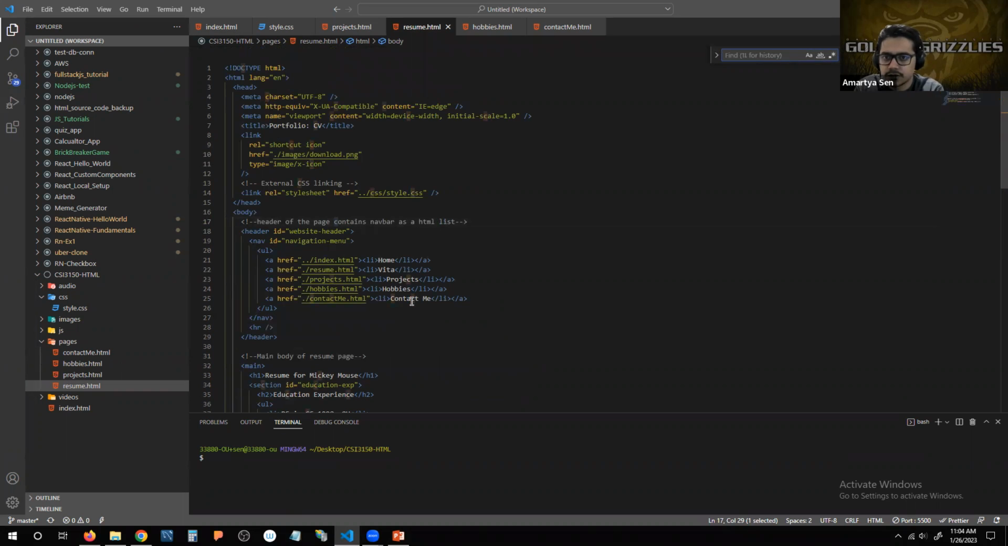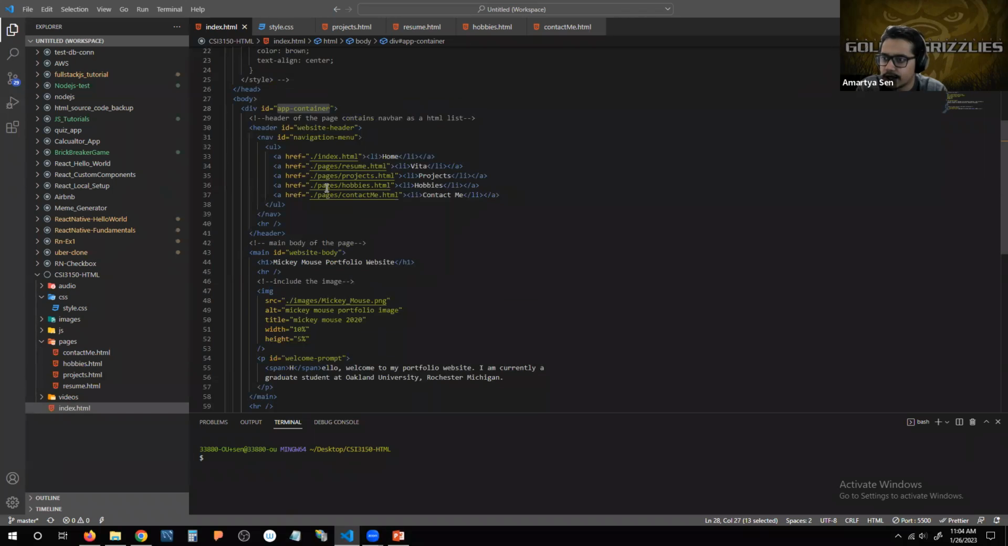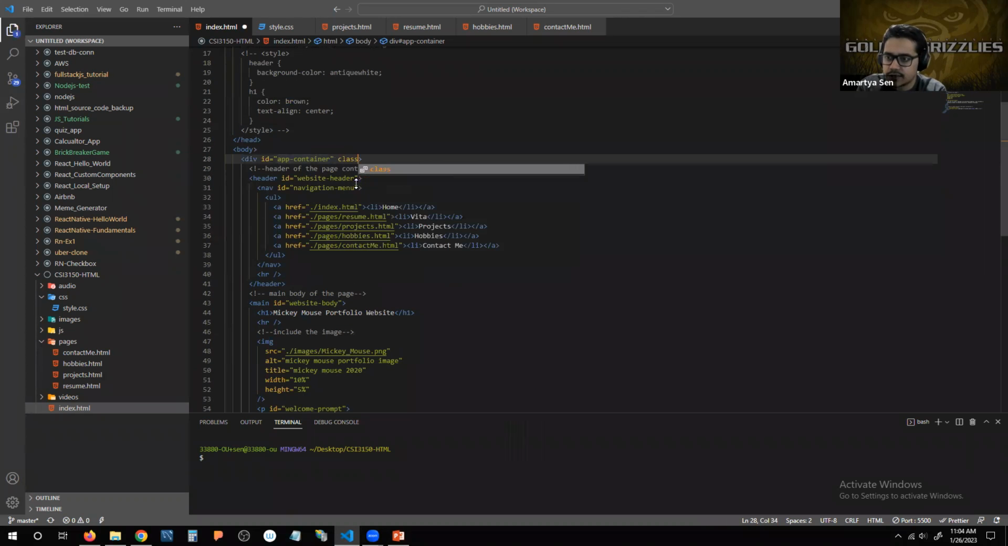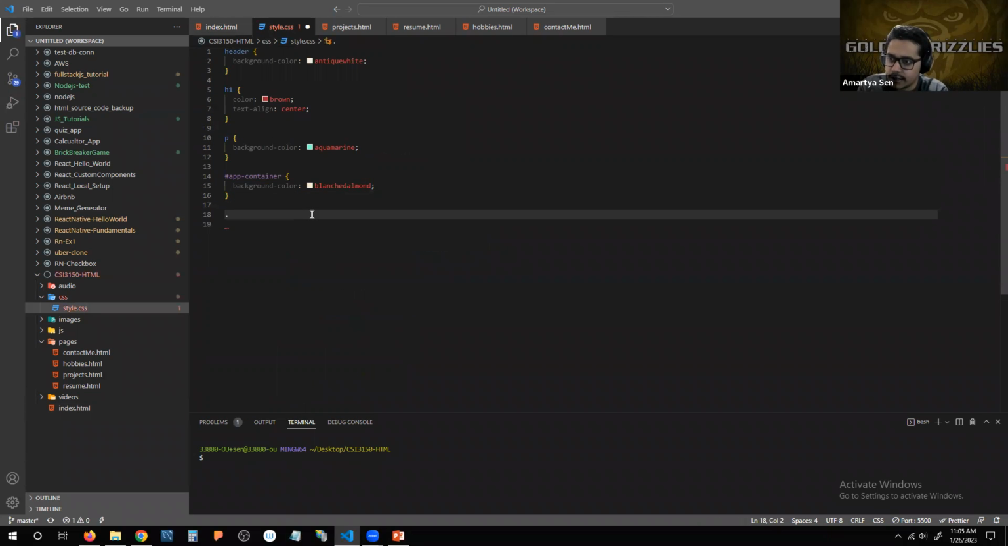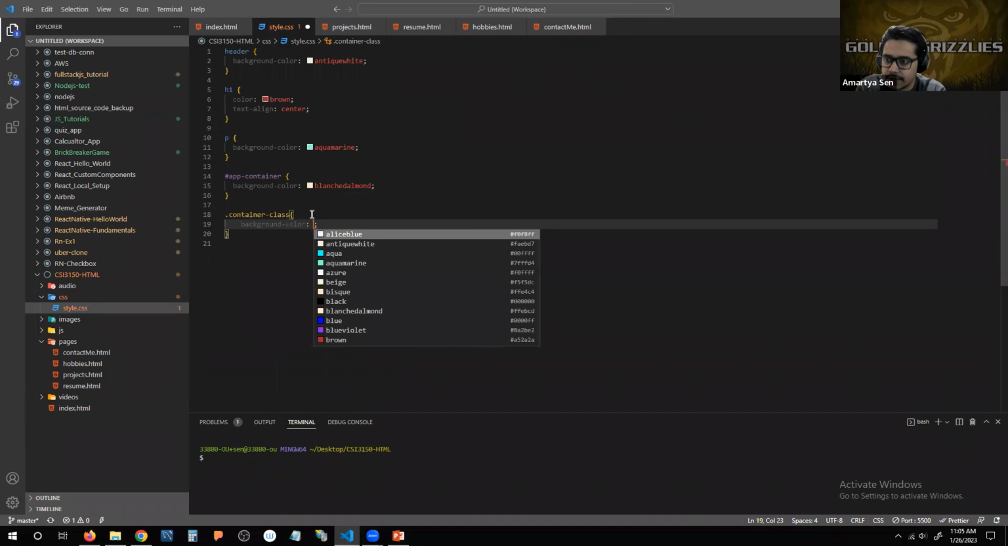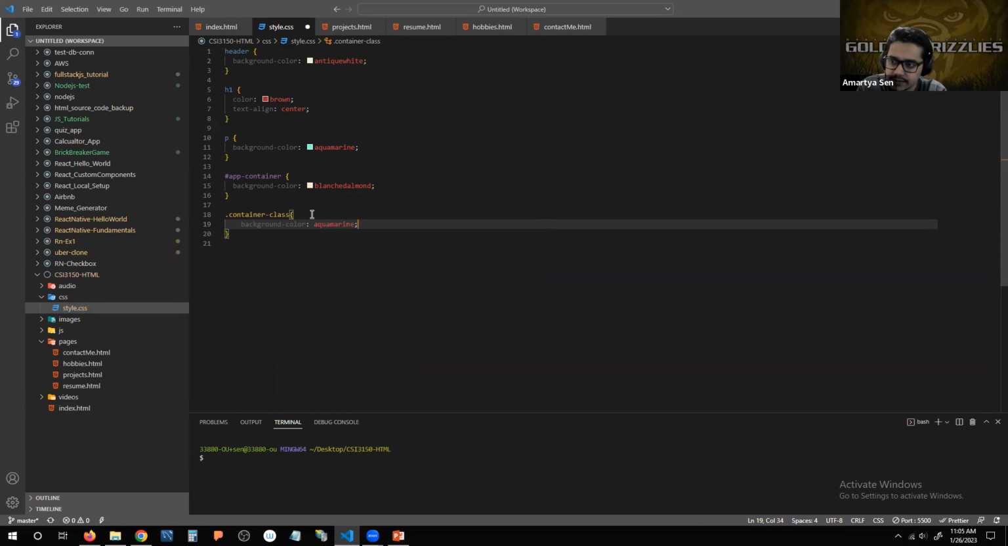Okay, we probably don't have one, but what I can do here is go to the index, right? Create a class here and say it will be called container class. So when you're trying to select a HTML element in CSS using its class name, then what you need to do is put dot and then the name of the class and then open the curly brackets and then put background color and then this, right?